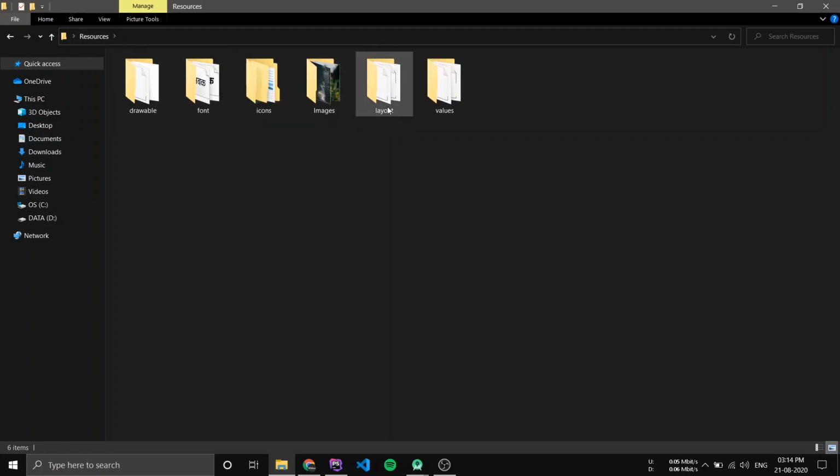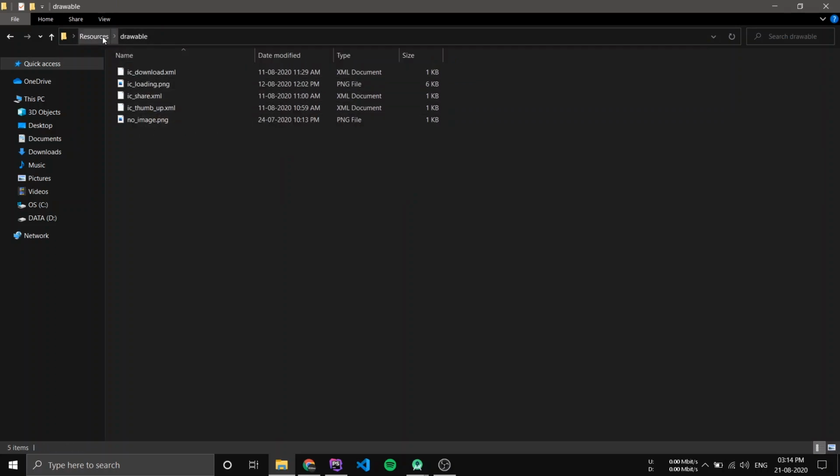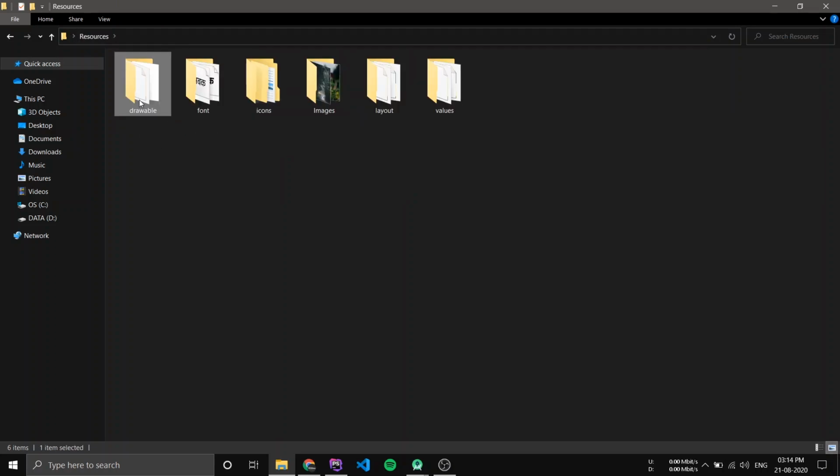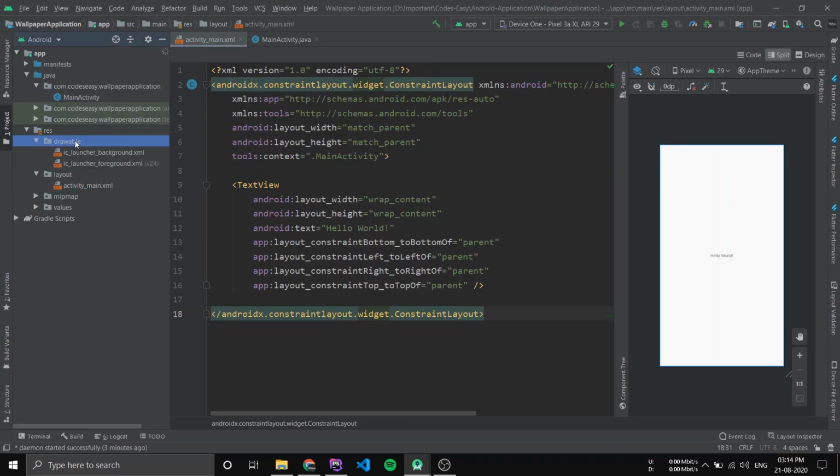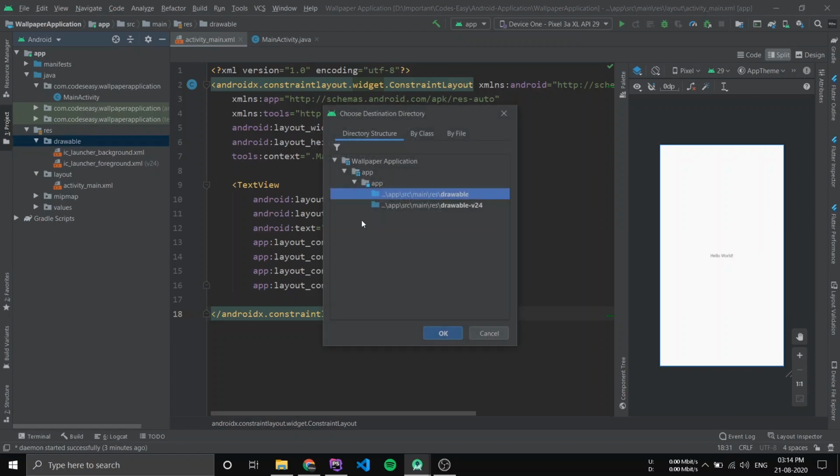Okay. So first of all, we have to copy all the drawable part. So go to the drawable and copy all these images. Control C and go back to the project. Now paste it on the drawable folder. Make sure you select the first one, not the second one, first one.